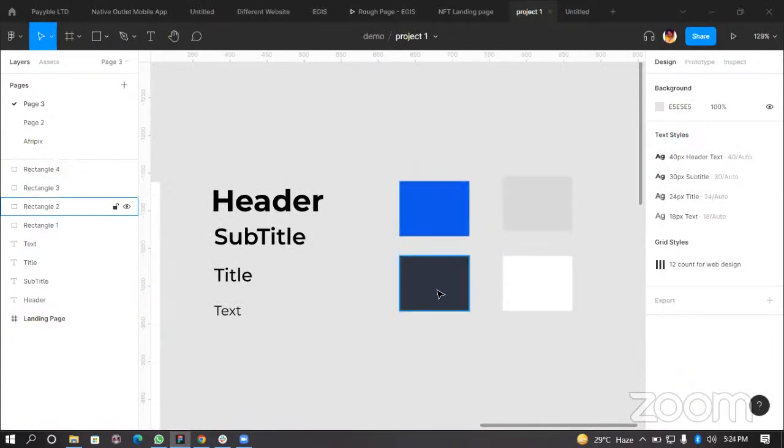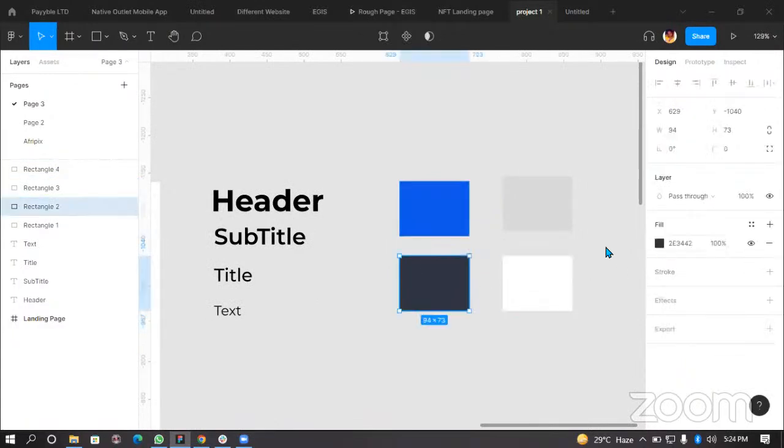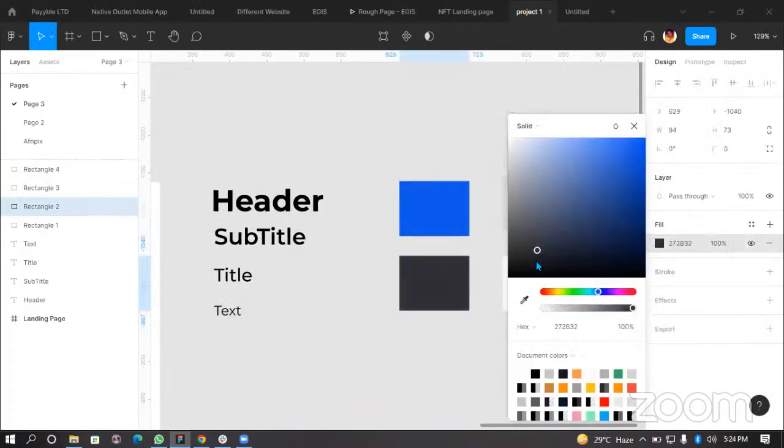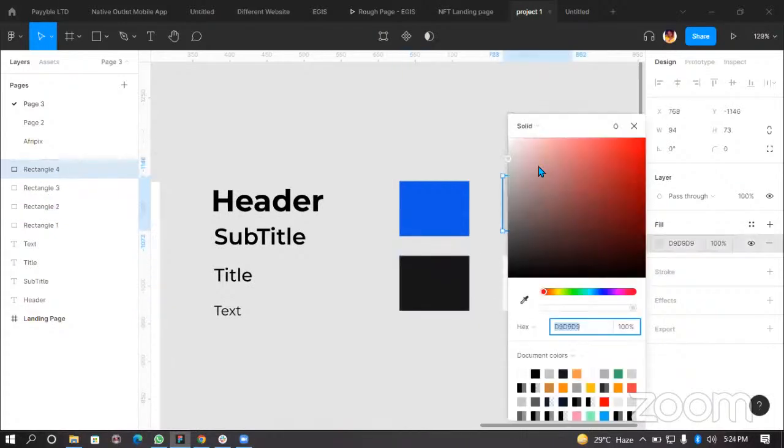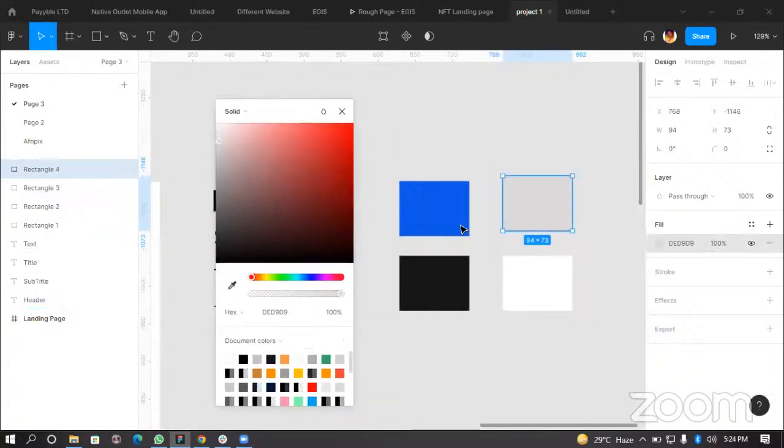So we have blue, we have the dark. Let's make this a little bit darker. Okay, this is good. And let's make this a little bit lighter, sorry. So let's go select blue. So let's make this.